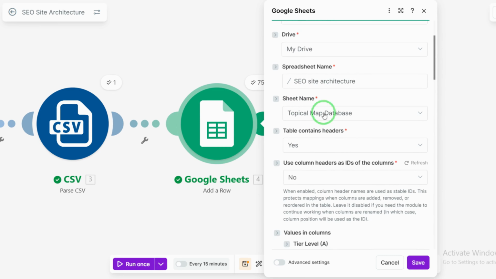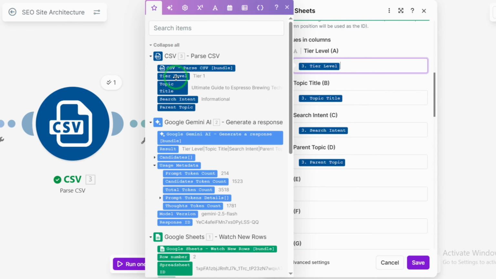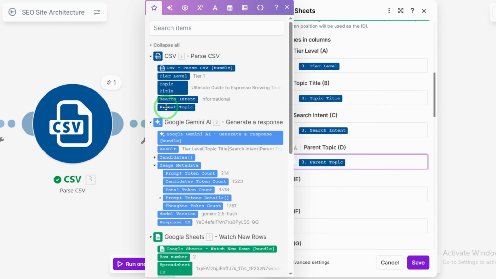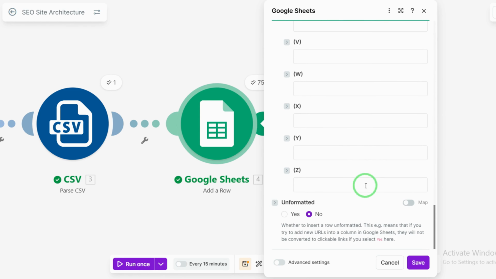In the next module, set your delimiter to the pipe character. Map your columns like title, intent, and parent. This turns raw AI text into a structured database so you can actually use it for content planning.